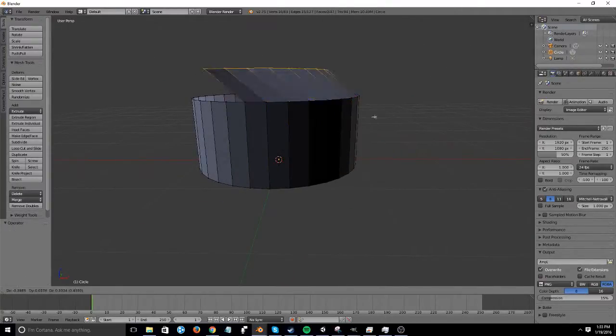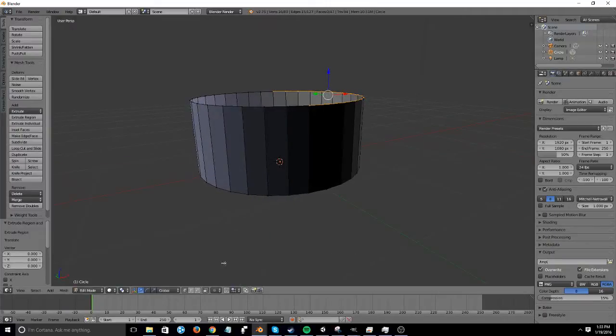As you extrude, if you hit the Z key, you'll constrain your extrusion to the Z axis. That goes for X and Y as well. You may also choose to extrude edges and faces.